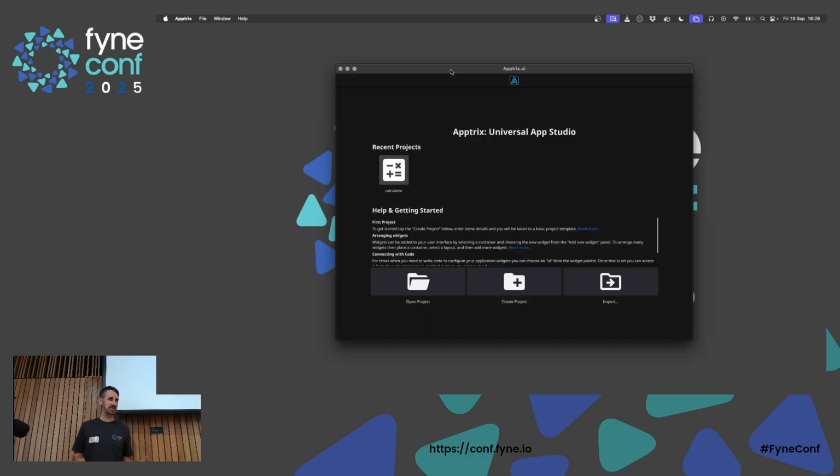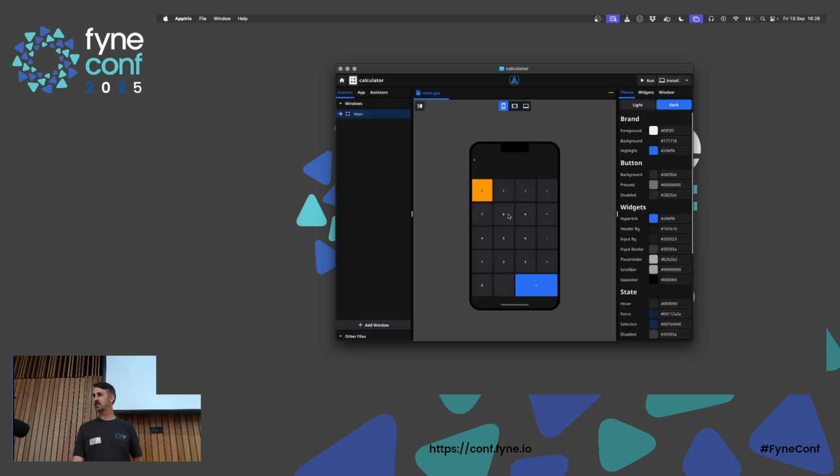And lastly, I did mention it very briefly. Apptrix is a sponsor. I showed a screenshot, but I thought, by way of showing what's possible with the toolkit, it's actually quite a cool app as well. So I'm actually just going to open an existing project, but you could create a new app. You could ask for an AI to prompt to generate your application.